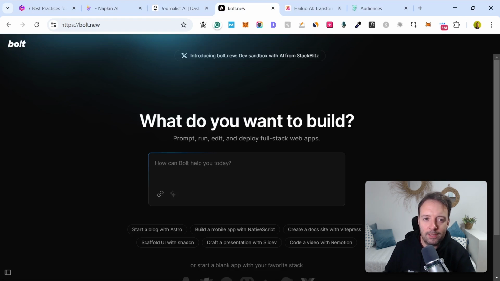The next tool that I'm using a lot is called Bolt.new, right? So this one you can use to make apps. And I know you might be saying, oh my God, I'm not a developer, I don't know how to code. Well, this one actually does everything for you, right?